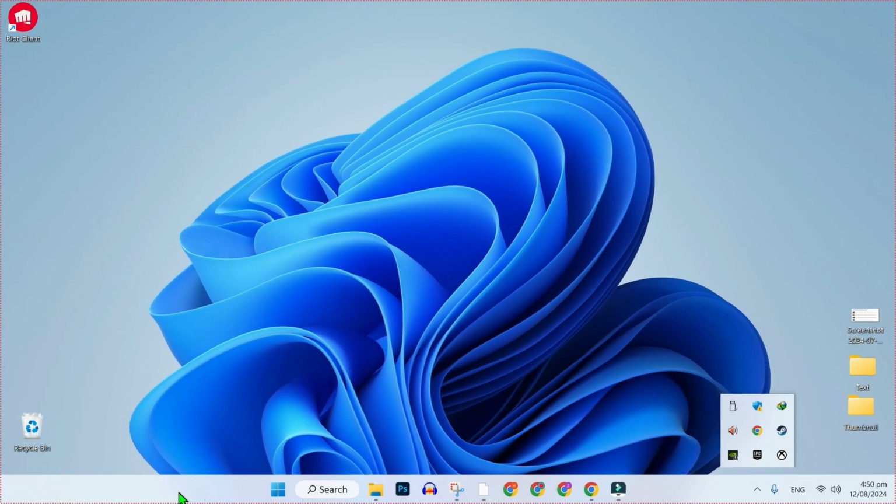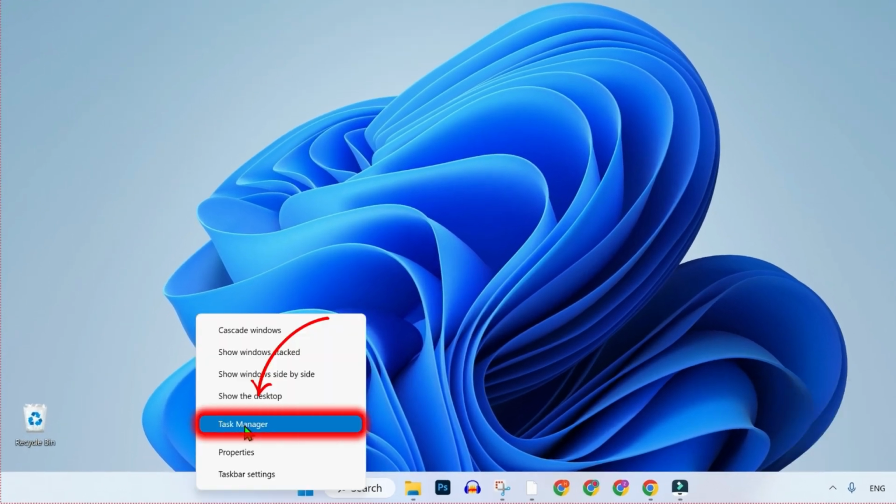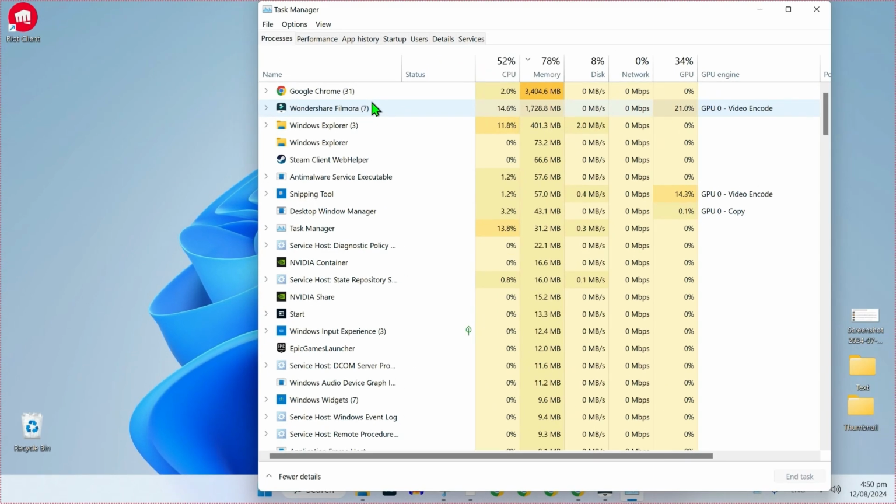After exiting from here, right click on that and open this task manager. Here it will show you all running programs. You have to search for Riot Games or Riot Client. If it's running in the background, right click on that and simply end task from here. So in my case, it's not showing anymore because we have already exited from the background.